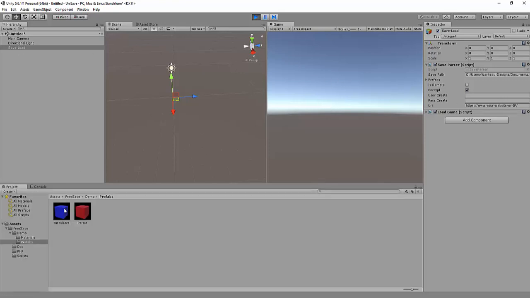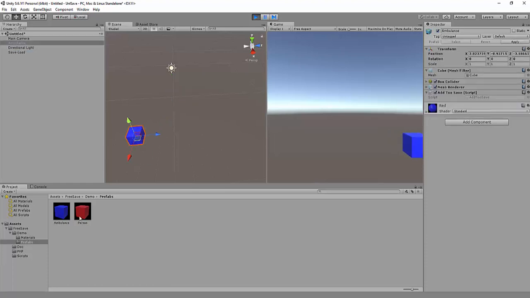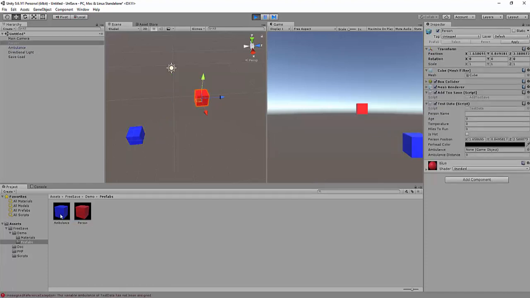So now, since we got a new thing we want to save, we'll drag and drop our stuff back into the scene. Okay, now reference the ambulance. For name, we'll just do Samuel, that's my first name. Age, we'll do 45. Temperature, we'll do 98.5. Miles to run, 0, they're not hot. Okay, forehead color, we'll just leave it black because they're not hot. And now let's go ahead and save.